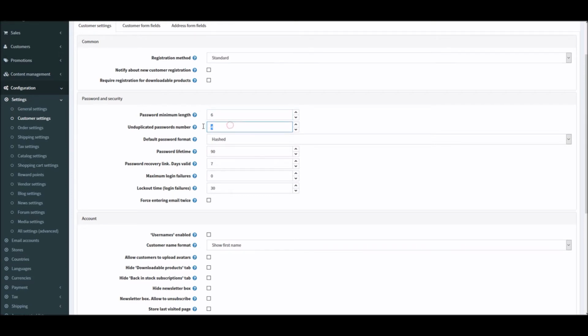The second setting is unduplicated password numbers. It's basically just to specify the number of customer passwords that must not be the same as the previous ones. So right now it's 4. If you enter 0, the customer can use the same password again and again while resetting it.